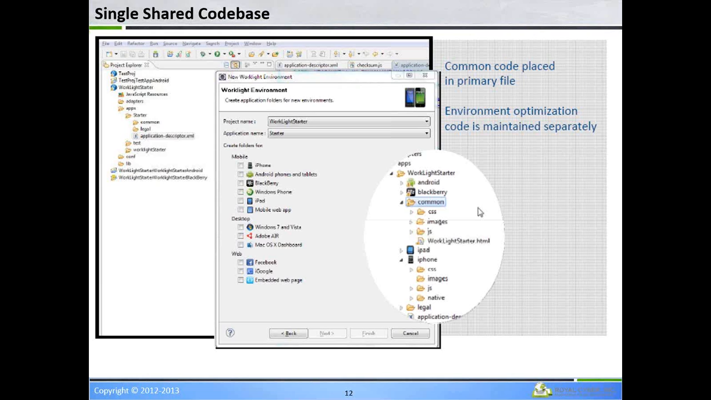Okay, on this screen, for example, once you have developed and written your UI and your device-side logic, now you want to deploy on a couple of devices or environments. Worklight gives you a wizard, like a new Worklight environment wizard, where you just select your desired environment and it will generate your complete code for that particular environment. For example, if you select iPhone or Android, it will generate your complete code for the iPhone or the Android.